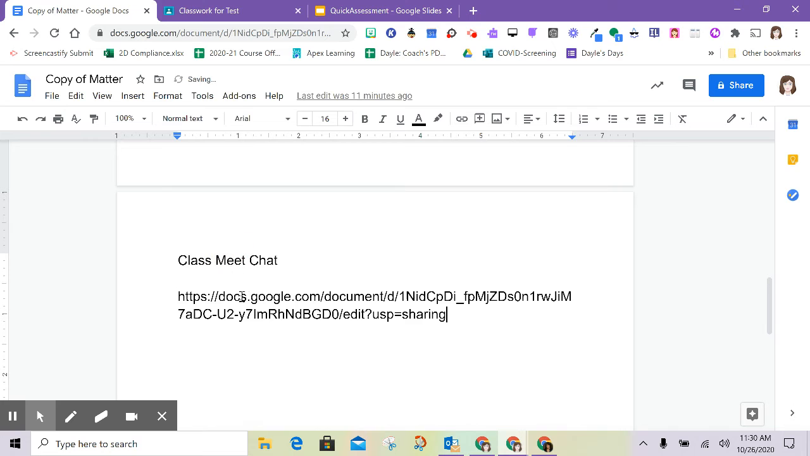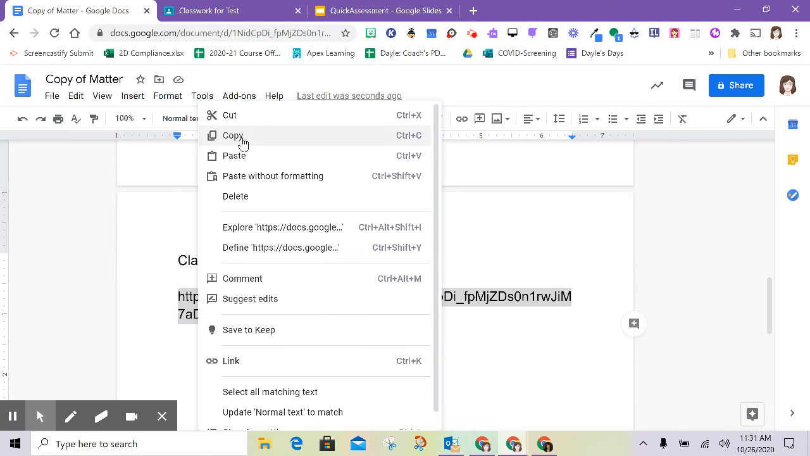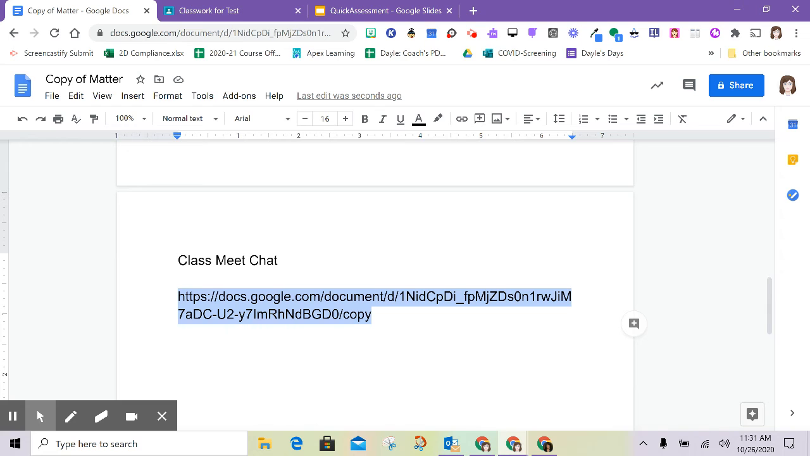I would paste this in, but before I hit enter, before I did anything like that to send this to my students, while I'm in my chat, I would simply highlight this part, everything from edit to the end, and I would replace it with the word copy. Now, what's going to happen if I paste this into chat and then a student clicks on it, and I'm kind of having to mess around a little bit to show you how this works.